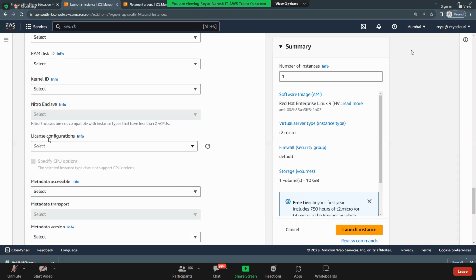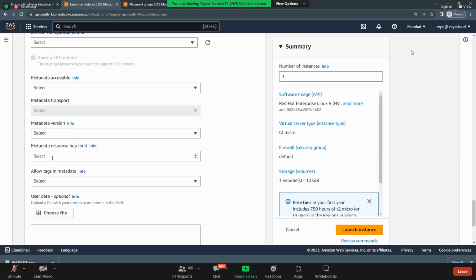So that's the advantage you're getting. Licenses, who will take care? AWS. You don't need to worry about this. Metadata. Do we need metadata? We need metadata, data about the EC2 instance. So all these things you can just leave as default. Don't touch it at all.